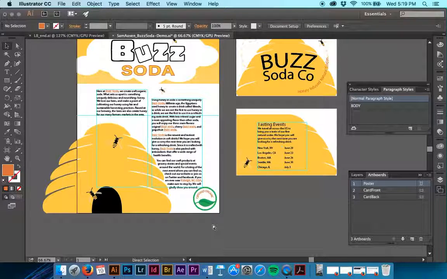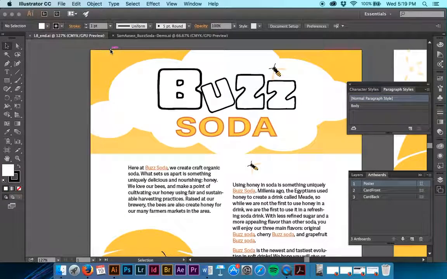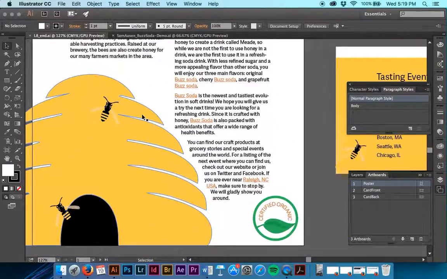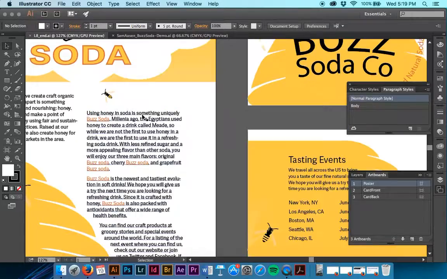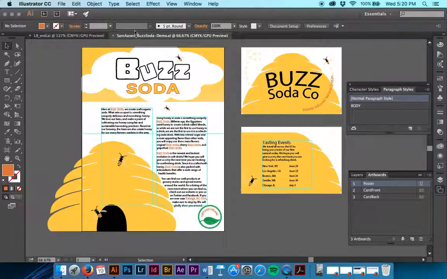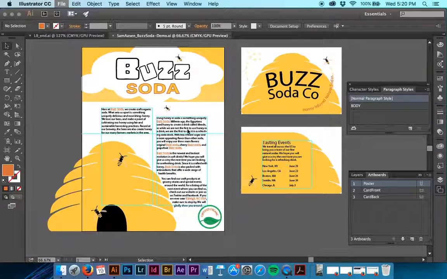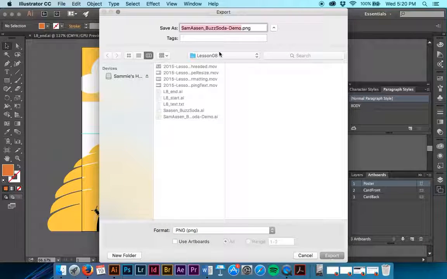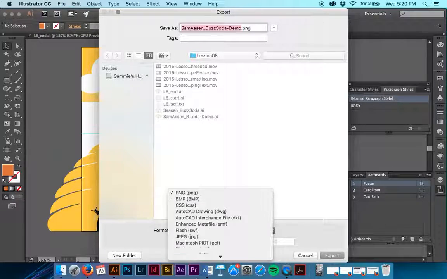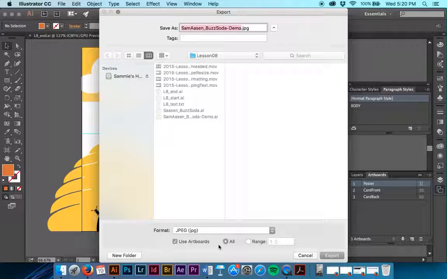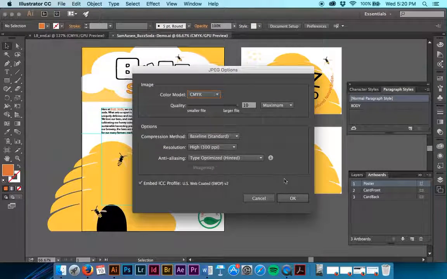So we're going to do a Command S, and we're going to export this for a grade. Match it up to the end. And everything looks awesome. So it kind of matches. File, Export. And we're going to do JPEG, use artboards, and we have 3 artboards, so we're doing range 1 to 3, so they're not all in the same file. We'll do export, large files, resolution 300, click OK.